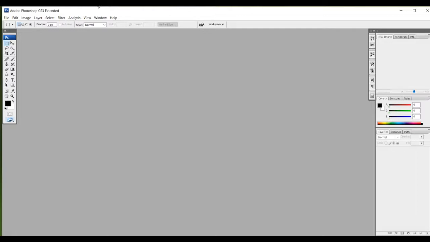Now, title bar. So what is the title bar? The title bar is the topmost horizontal bar of the application window which displays the name of the program. Now the text menu. These are our text menu where we have File, Edit, Image, Layer, Select, Filter, Analysis, View, Window, then Help. The text menu is located below the title bar.